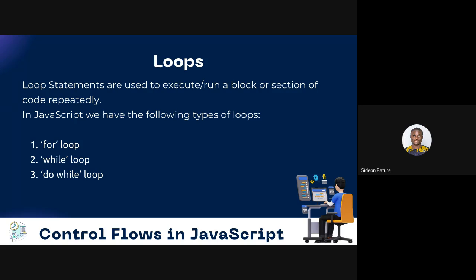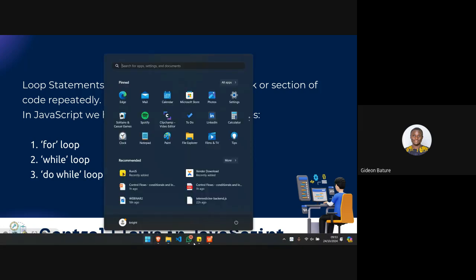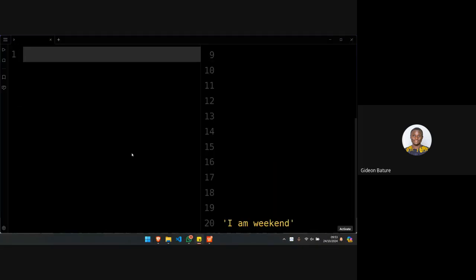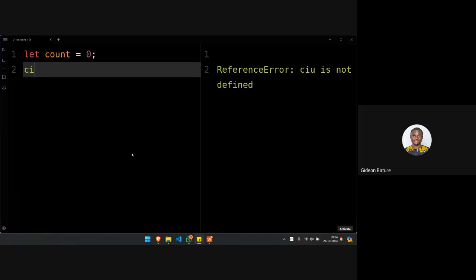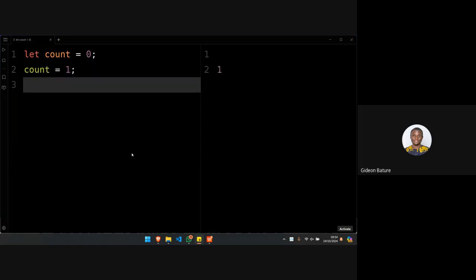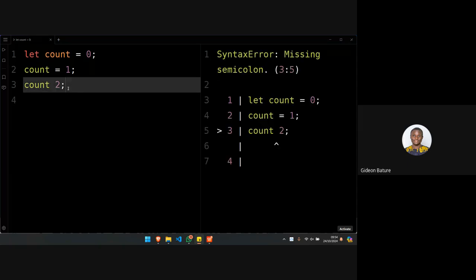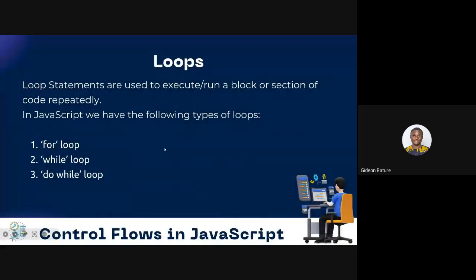So let's say I want to count from 1 to 100. Does that mean I need to go to my code? Let's say they said I should count from 1 to 100. Then I'll come to my code and start with let count, even starting with 0. Count is 1. I'll now say okay, count is 2. Imagine I'm to count from 1 to 100 and I'm doing it like this. Imagine it will take a lot of time. So that is where loops come in.